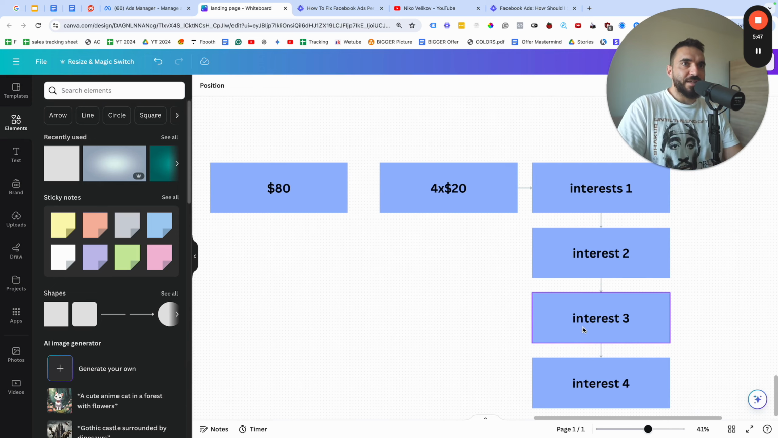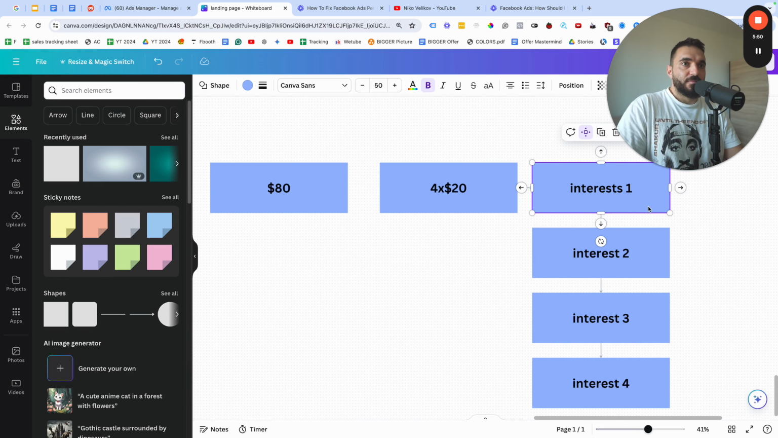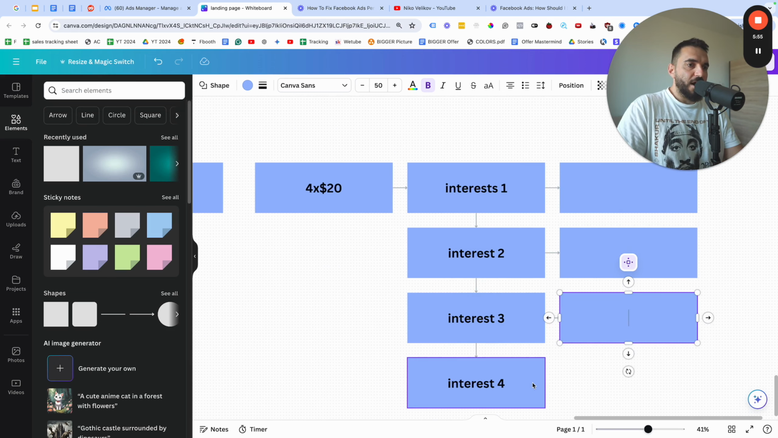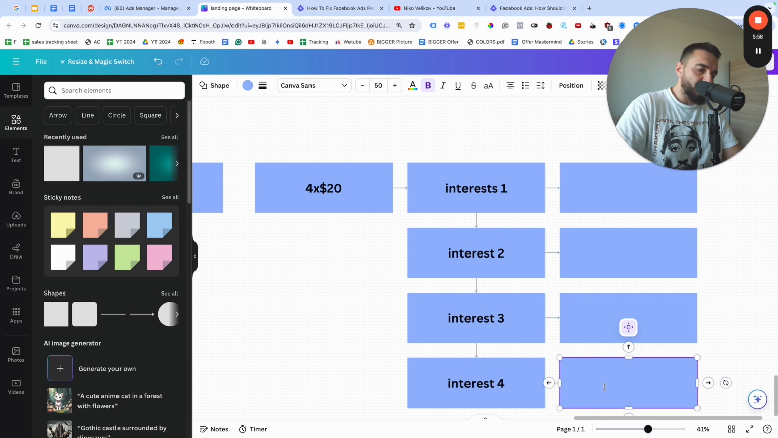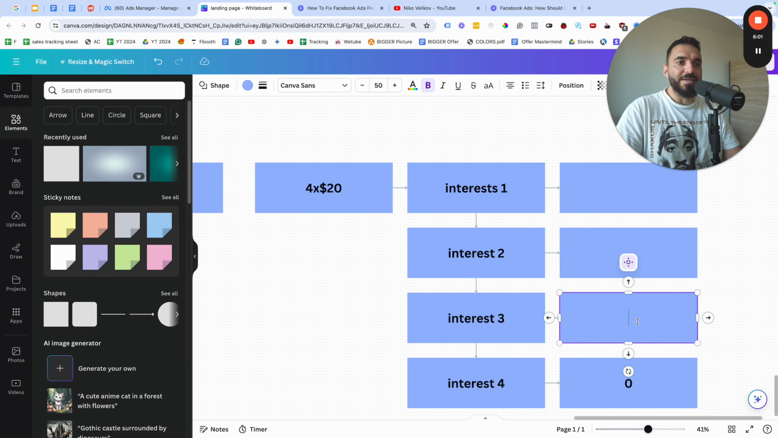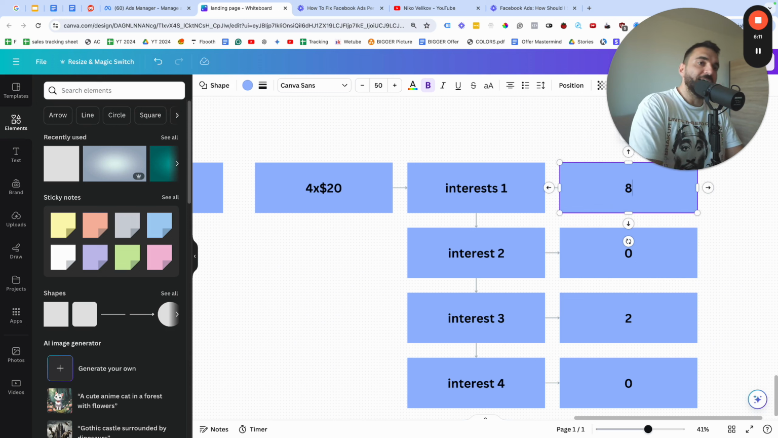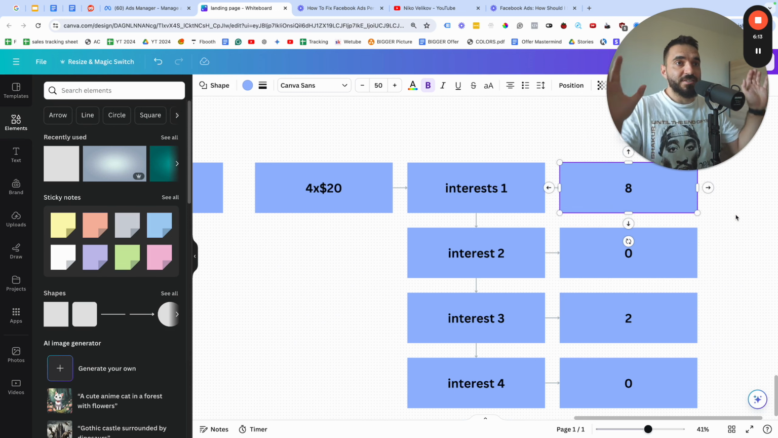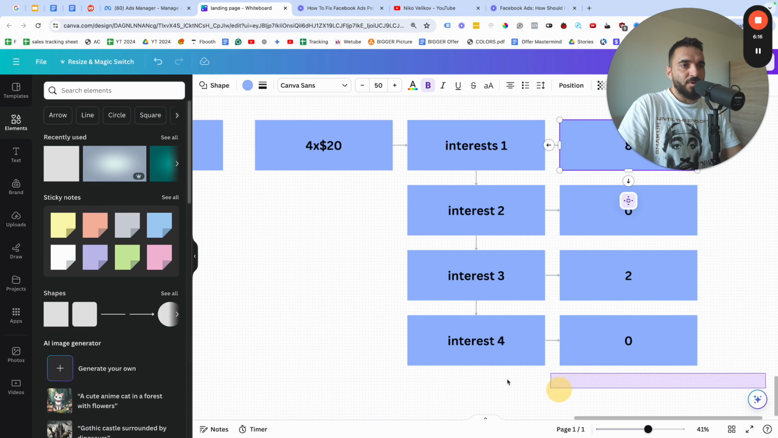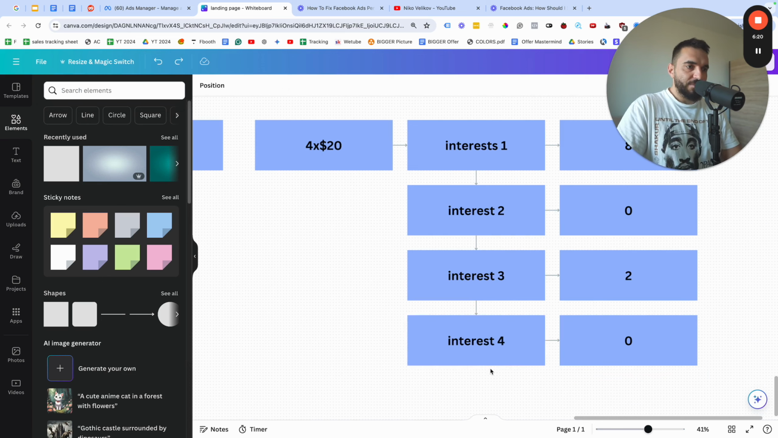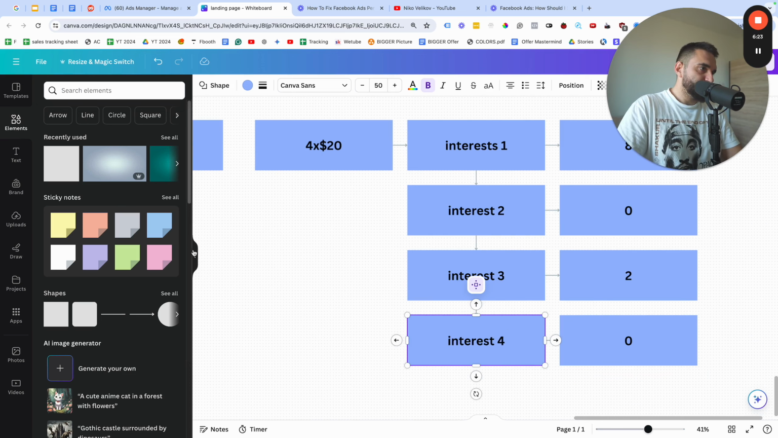After I run this ad for a few days, I might see different case scenarios. I might see that interest 4 has 0 sales. I might see that interest 3 has 2 sales. Interest 2 again has 0 sales, and interest 1 has 8 sales, for example. Just an example. So what I'm gonna do, I'm gonna cut the budget here. I'm gonna cut interest 4.